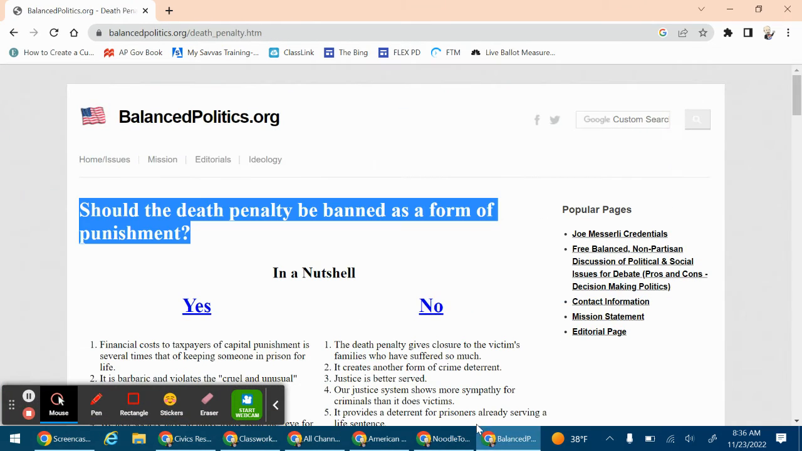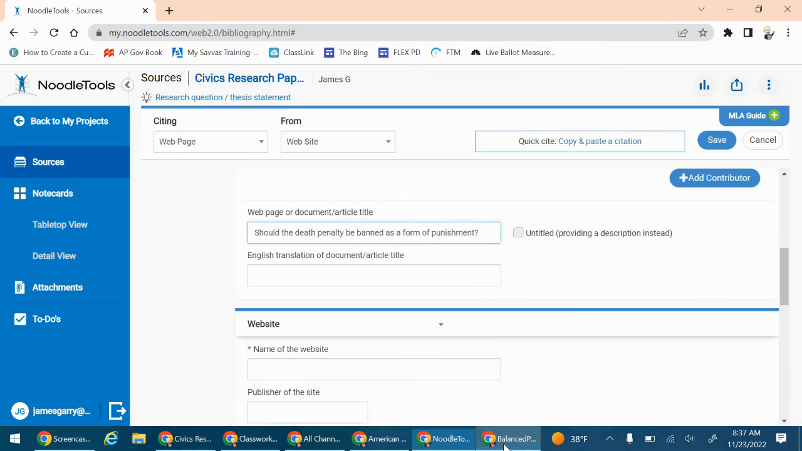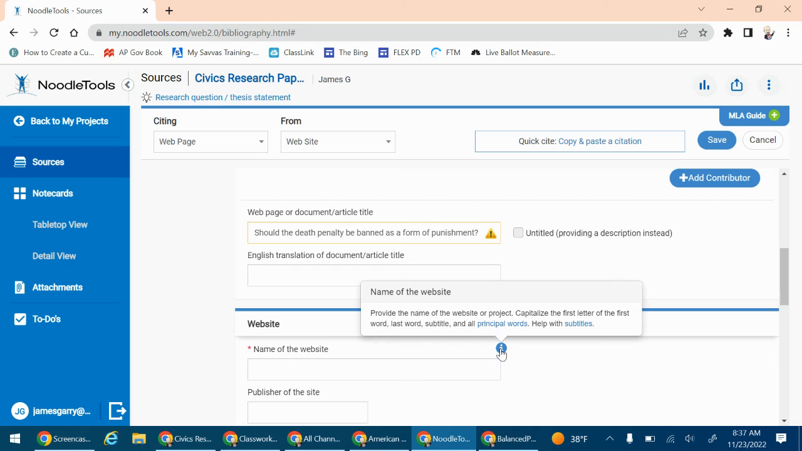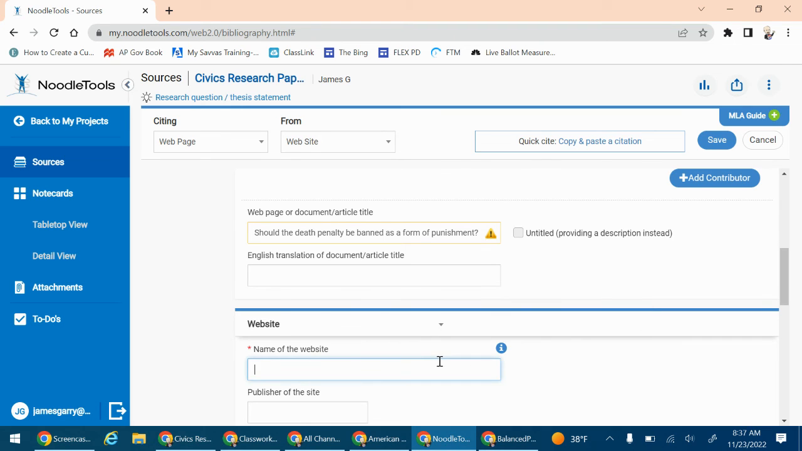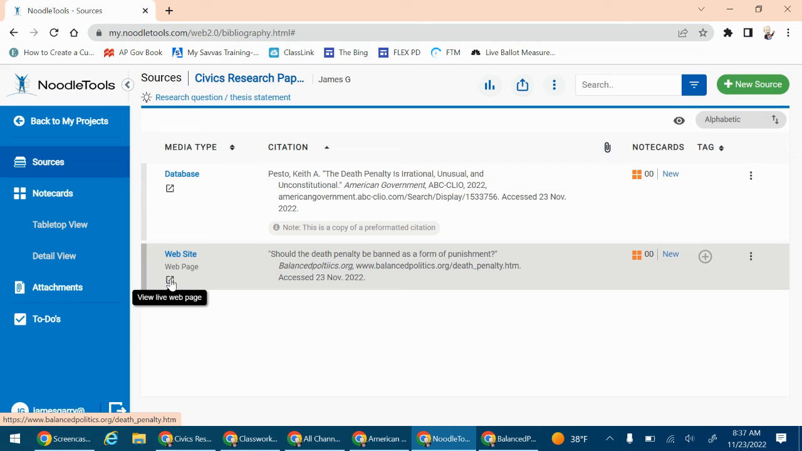And then the name of the website is actually balancedpolitics.org. And then you hit save. And that throws another citation into the mix. So again, if you want to access it, you can go right to here.